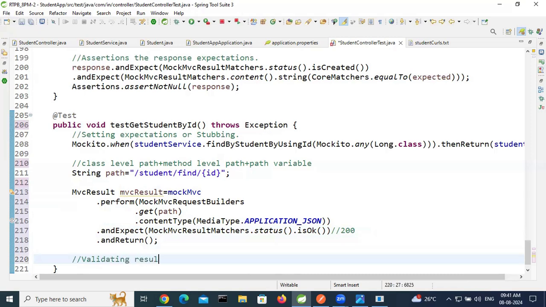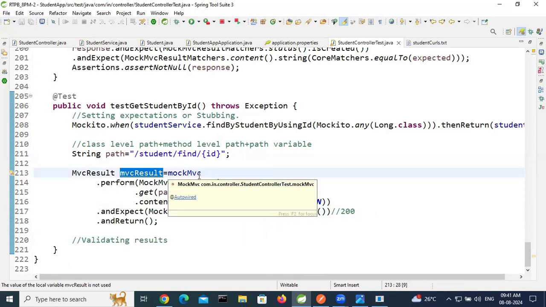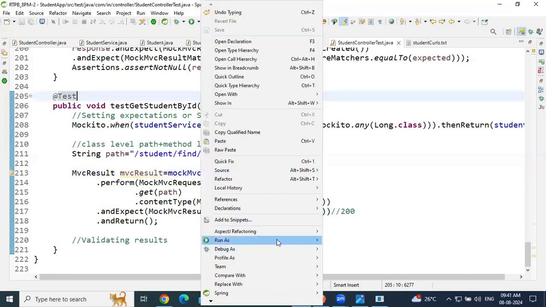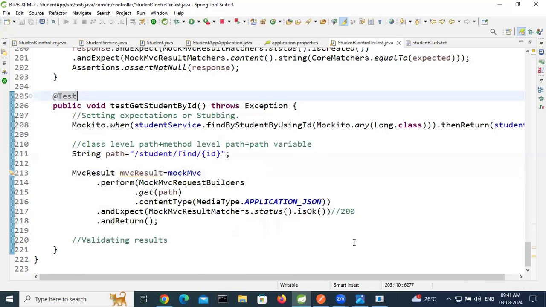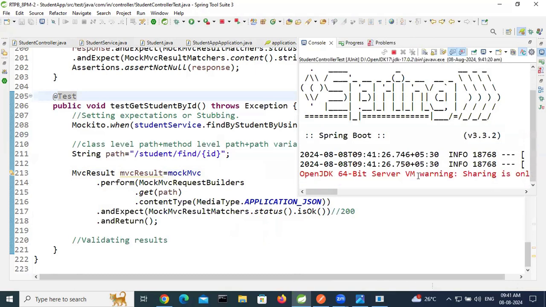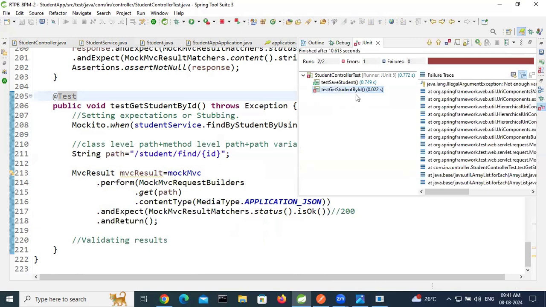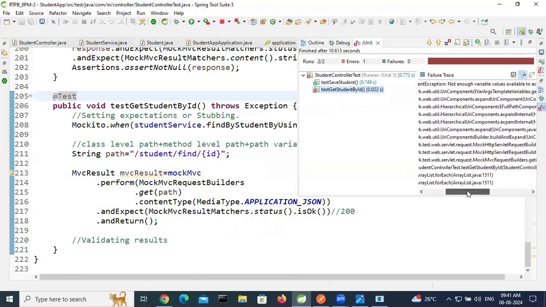For validating results, take this MvcResult. Up to here we can check whether it is working as expected or not, then we can run as JUnit. Wait some time. After the Spring Boot application is started, this test case will be started. Here, the second test case failed. The path variable value, the ID, is wrong.